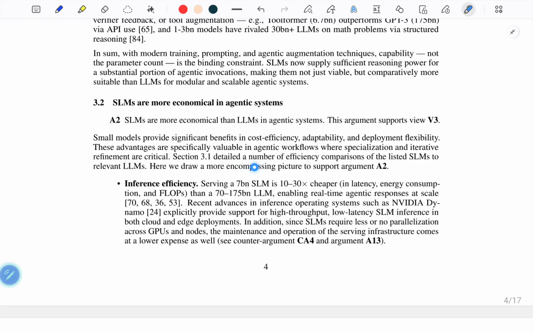Section 3.1 detailed a number of efficiency comparisons of the listed SLMs to relevant LLMs. Here we draw a more encompassing picture to support argument A2. Inference efficiency. Serving a 7 billion SLM is 10 to 30x cheaper in latency, energy consumption, and FLOPs than a 70 to 175 billion LLM, enabling real time agentic response at scale. Recent advances in inference operating systems such as NVIDIA Dynamo explicitly provide support for high throughput, low latency SLM inference in both cloud and edge deployment.